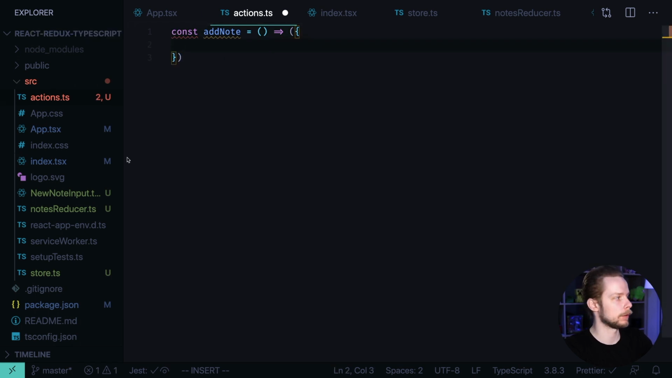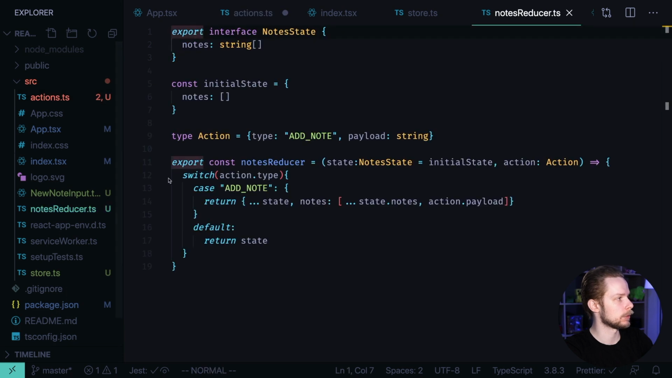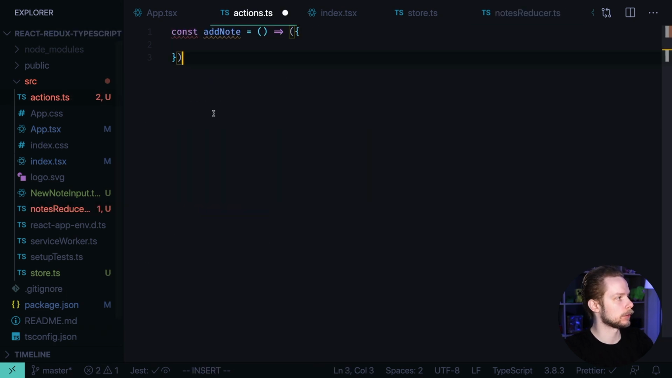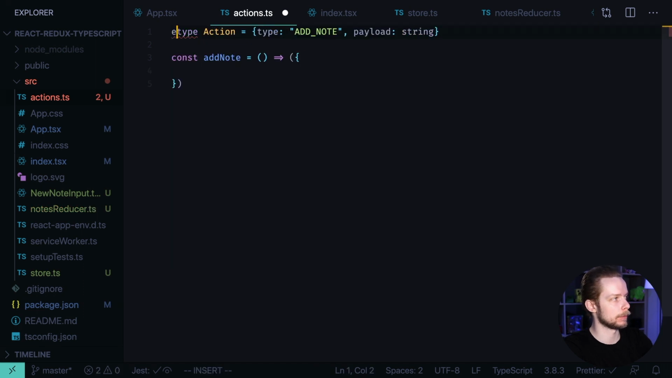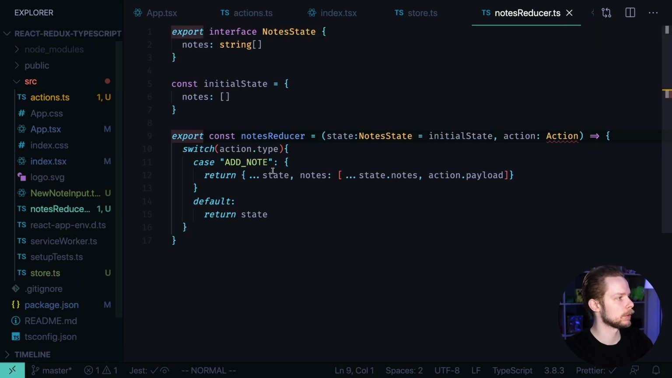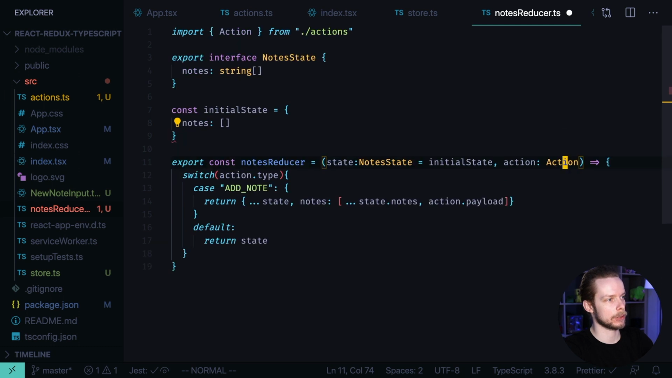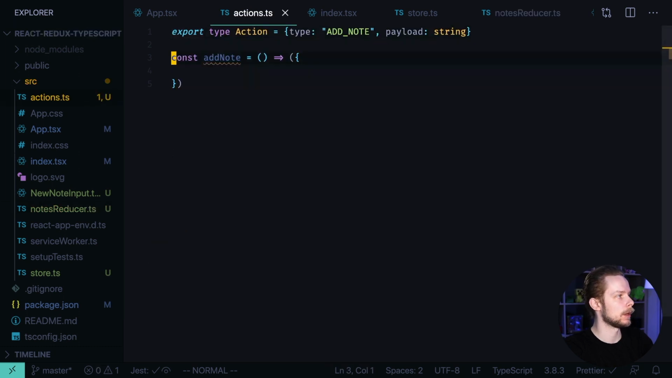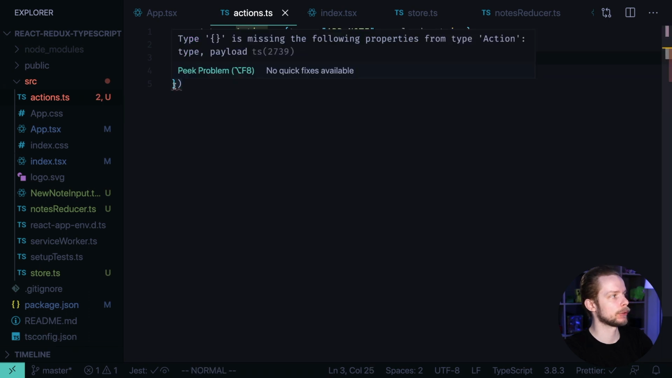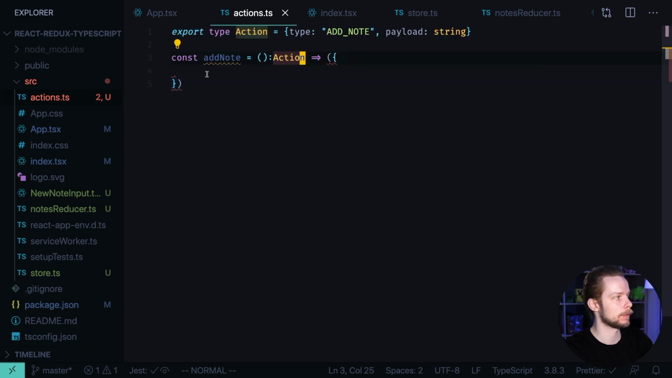that we created earlier. Let's go to the nodes reducer and let's move the action type to the actions.ts and export it from here. Go back to nodes reducer and import the action type back to the actions, and now we can say that add node returns action. Now TypeScript will say that empty object is missing the fields from the action type declaration. It is missing type and payload. Let's define them. Type equals add node.